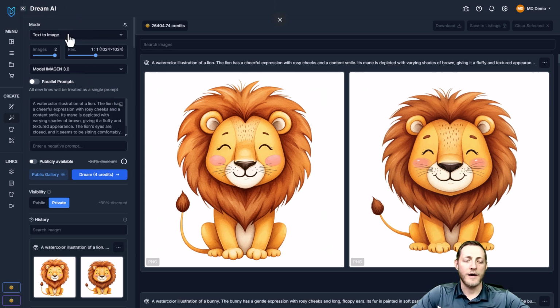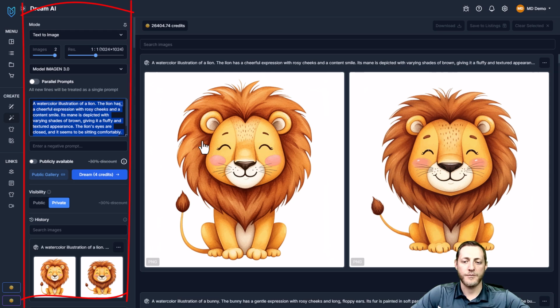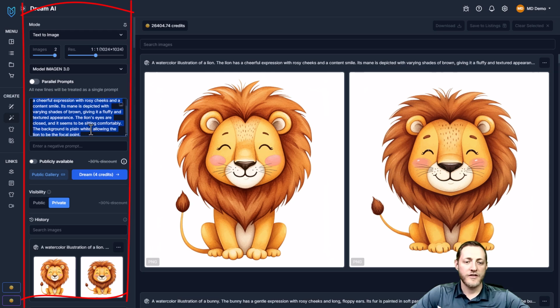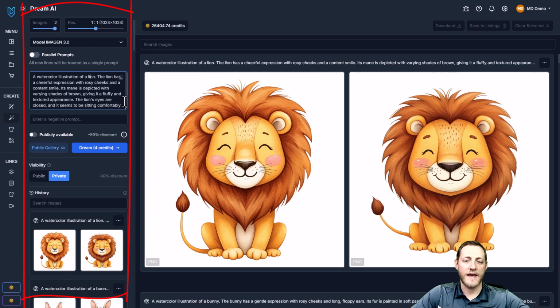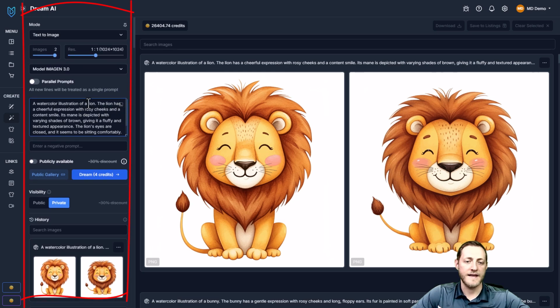And you'll see at the top here, this is how you use Dream AI. You can change the mode, how many images you want it to generate, and each model allows you to generate a certain amount, the aspect ratio in which we want to generate them at, and then we can change our prompt right here, which you'll see this one is a prompt that got us this watercolor looking lion. So let's say that we want to do this same prompt right here, but we want to scale it out to a few different ideas.